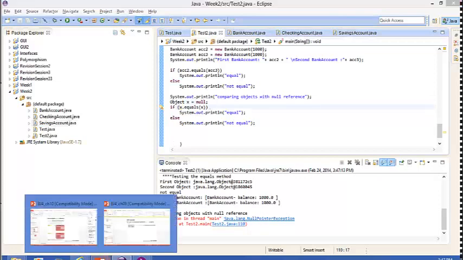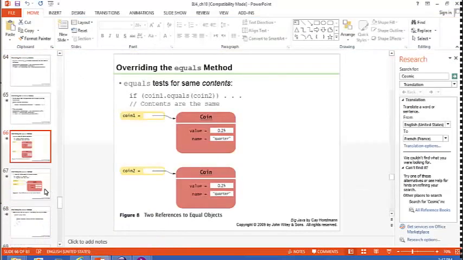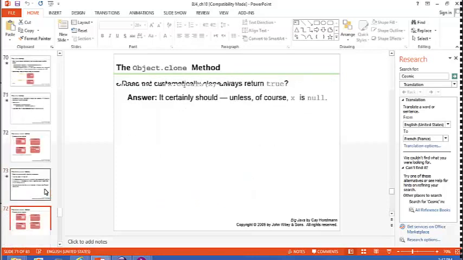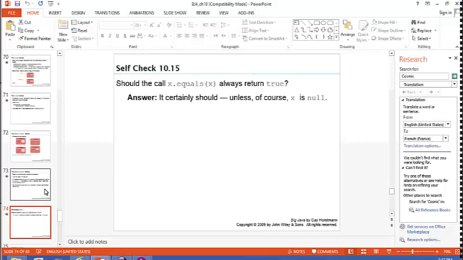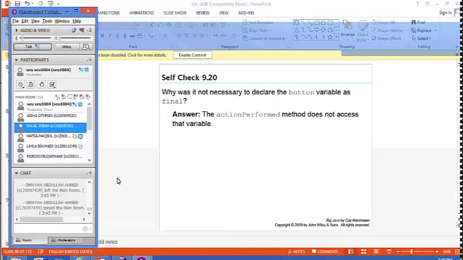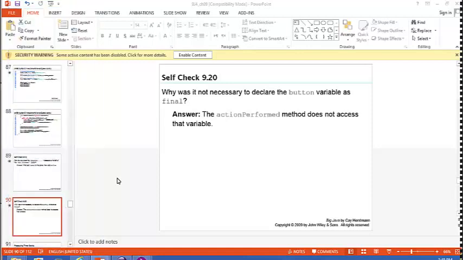Okay. So in the PowerPoint here, one of the important self-checks, and I told you before that the self-checks are extremely important because they are very similar to exam questions. Should the call x dot equals x always return true? It certainly should, unless of course x is null. Is this clear for everyone? Everyone's following?